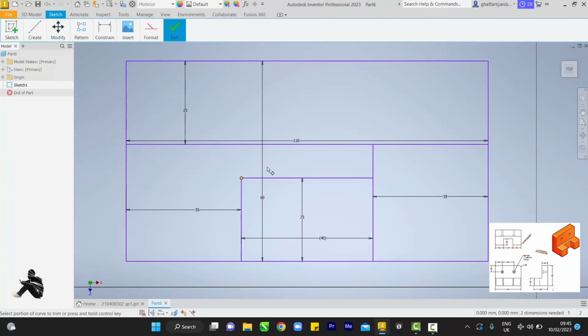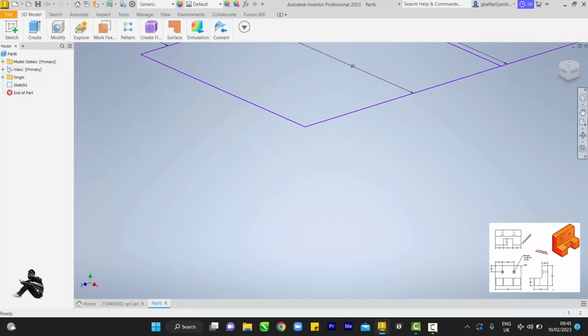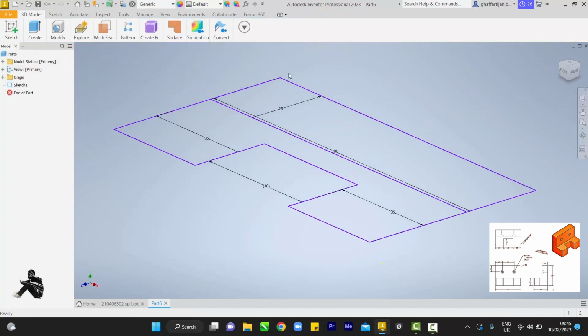So we erase this, erase this, erase this. Now you can see we have our hen. I think we are done for now. Yeah, we'll come back to sketch. So you click on exit, finish. Now you can see it has taken us to, can you see what it just did?